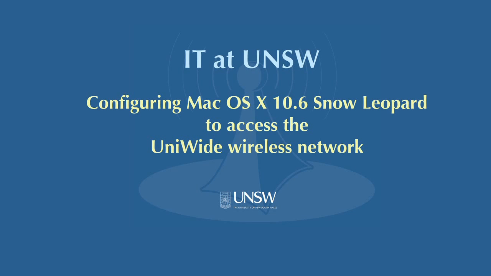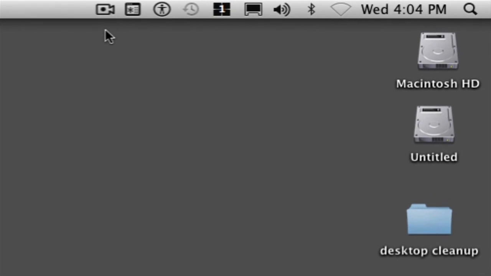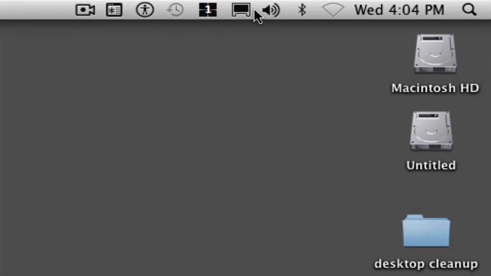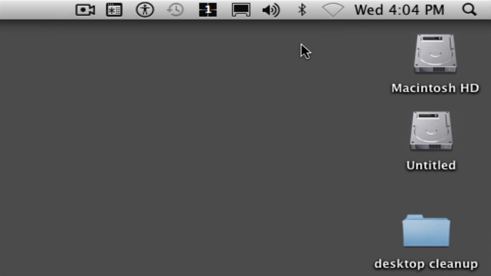The following video is a step-by-step guide on how to connect your Mac to the UNSW Uniwide wireless network. Click the AirPort icon in the top right-hand of your Mac screen. Select Turn AirPort On and click back on the AirPort icon.